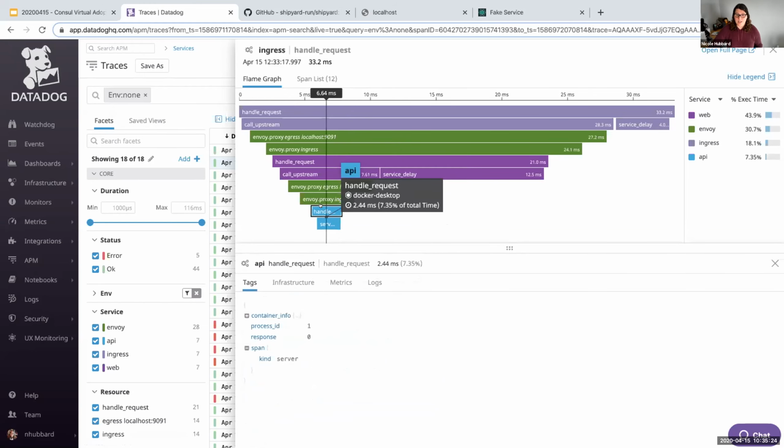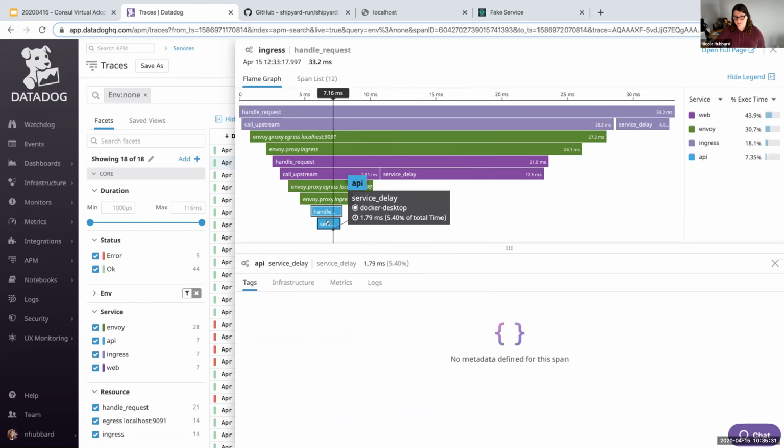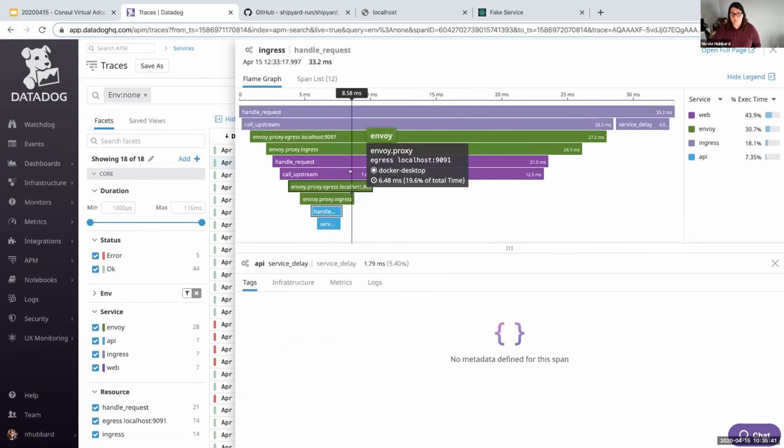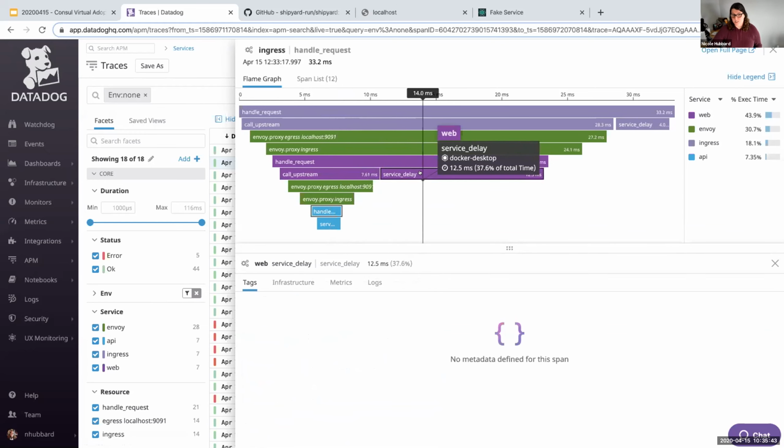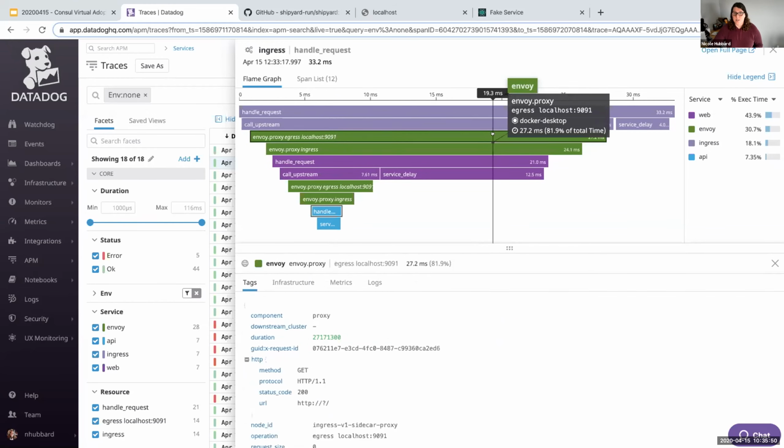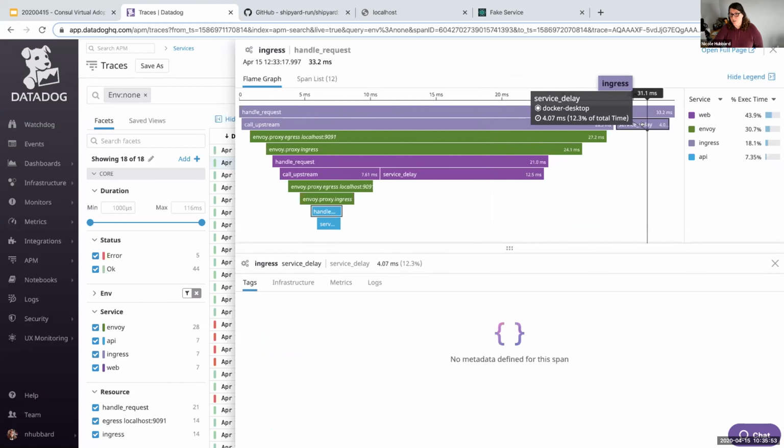And then we can see where we actually handle that request inside of the API service. And since there wasn't an error, all of these services also happen to have a built-in service delay function. And this just is to slow down the response and show how you can see all the different function calls that are being made. And so then when the request came back after call upstream, we actually called service delay here in the web, and it didn't make any external calls, so there's nothing under it. And then as the request came back all the way up into our ingress, we called service delay there.